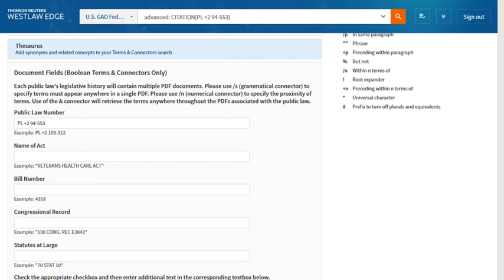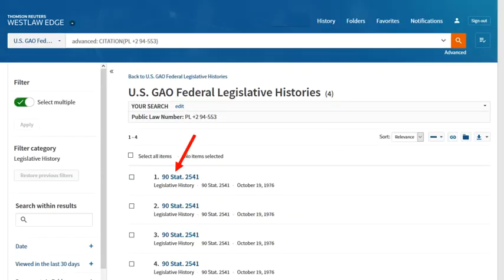It's very important to read and follow the instructions on Boolean searching in this database. To search for a legislative history in the Public Law number field, follow the instructions on the screen and type Public Law space +2 space, followed by the Public Law number. Our search gets 4 results, which are really 4 parts of this compiled legislative history.